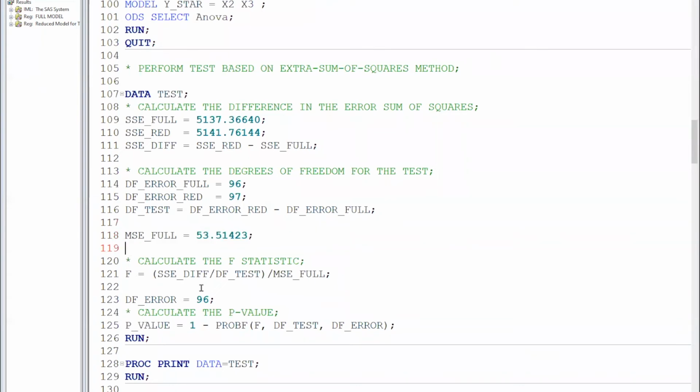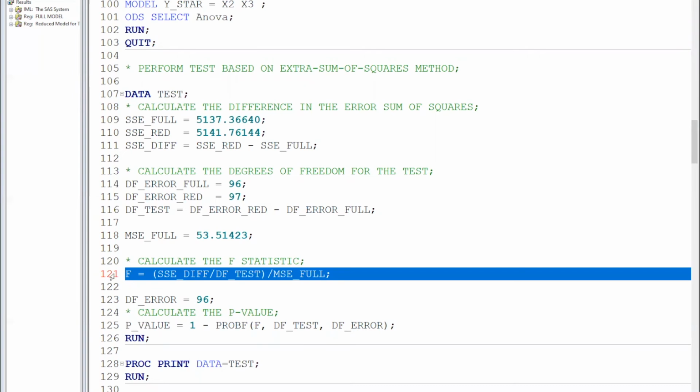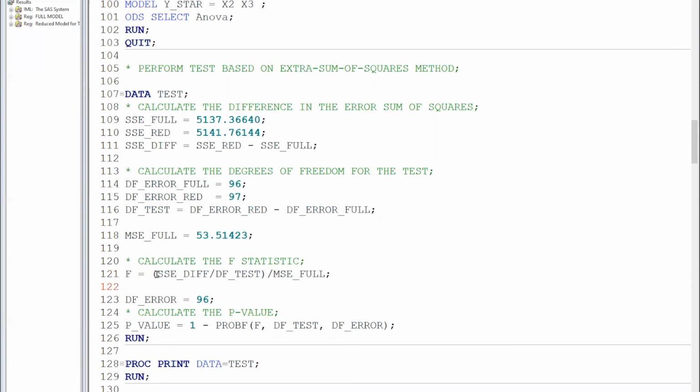And then we calculate the test statistic. All right, and this is how we did it. It's equivalent to what we did using the standard F-test approach in the IML model. So it's the sum of squares difference divided by the degrees of freedom for the test divided by MSE full. Okay, and then the degrees of freedom for error. And let's see, I've got that. I guess I don't need that. I could just, let me do this instead.